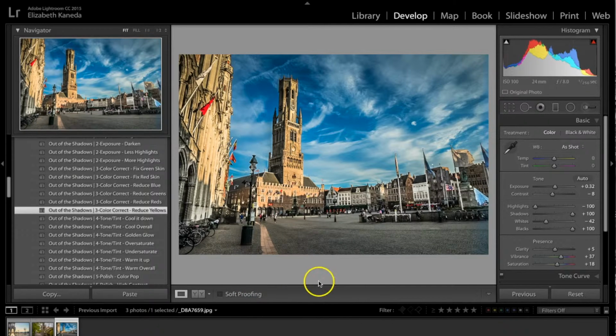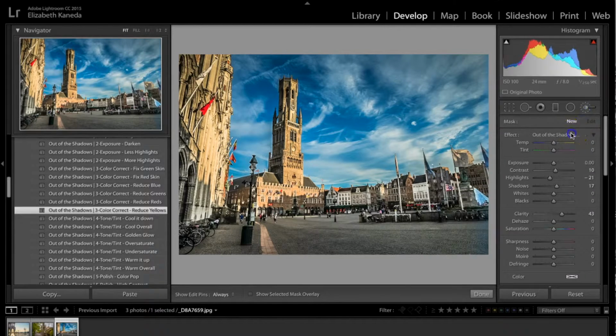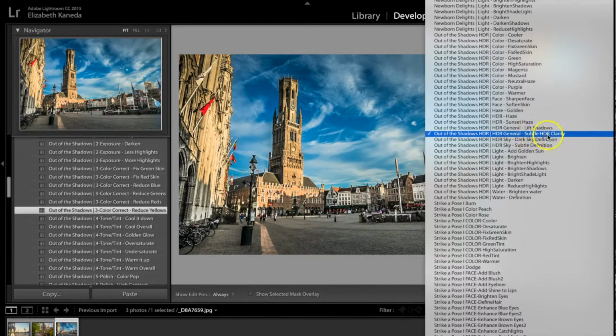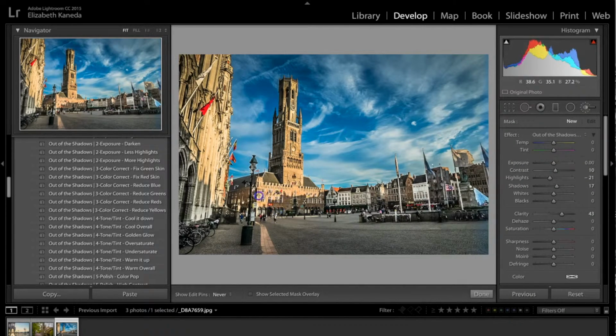So now we're going to be going into the brushes. Again, using the same subtle HDR clarity brush. This one is probably one of the best brushes in the workflow. I'm just using that on the structures here to bring more detail.